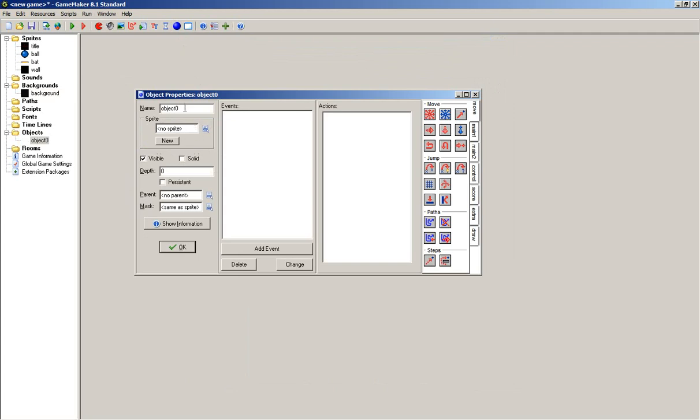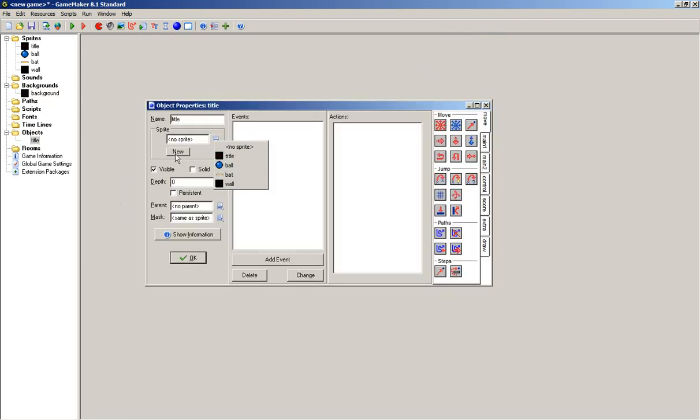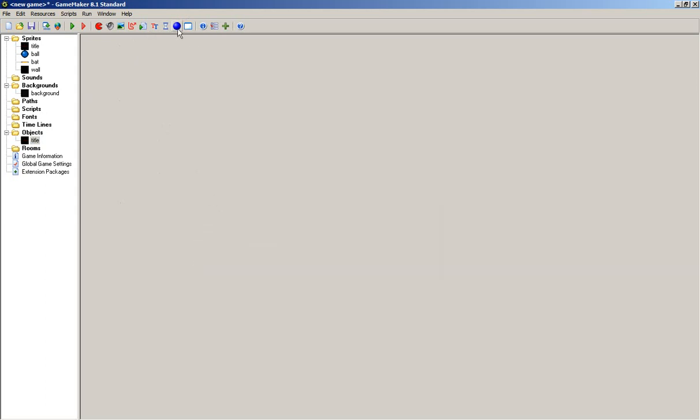Now let's make title has to be an object. Well, we don't need to, you can make the title a background, but let's just make it an object just to demonstrate. Double click and you choose your sprites here. You see what it says sprite? There's a drop down menu and you choose title. It's visible, doesn't need to be solid, that's fine.